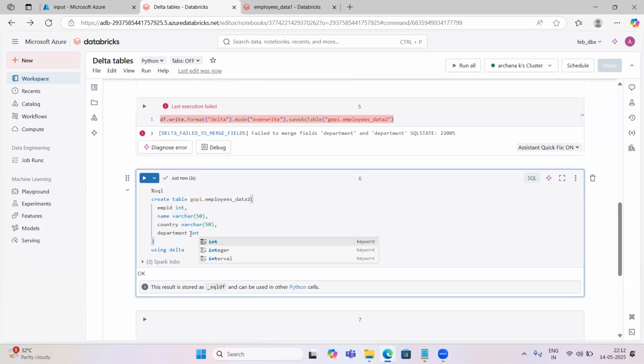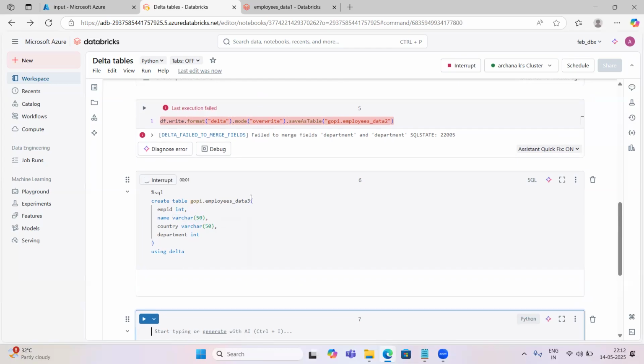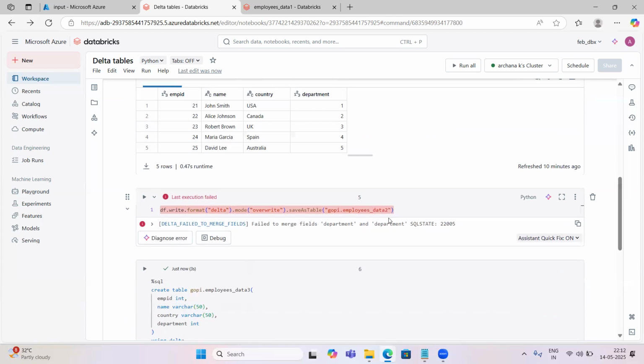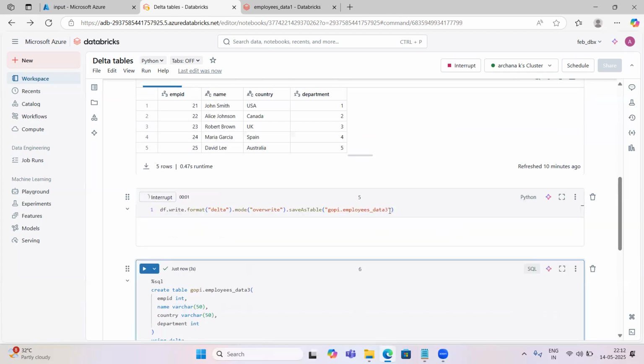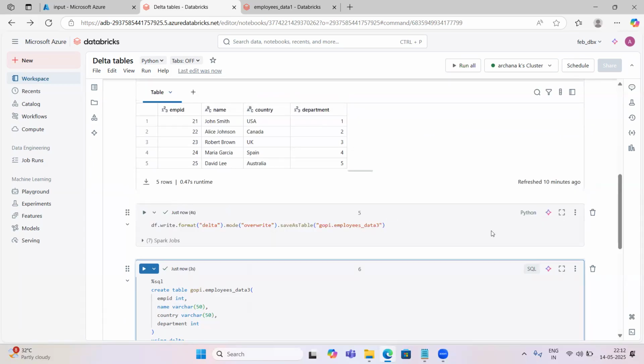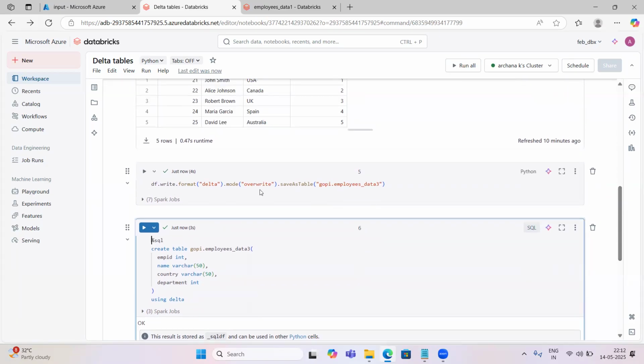Sidhu, you are making my, no problem. So for understanding, how can we write this one? Yeah, department 3. What we have done now: first we created the table, right? So the gopi.employees data 3 table we created first, and then we wrote the data to the table.